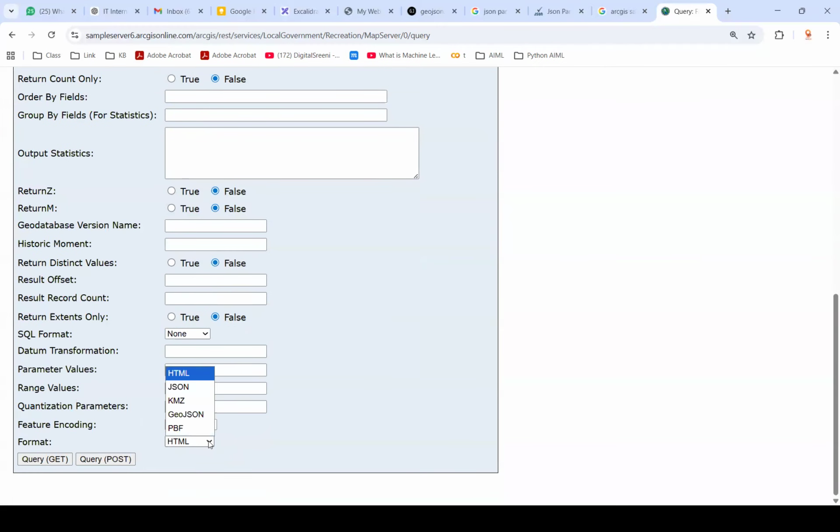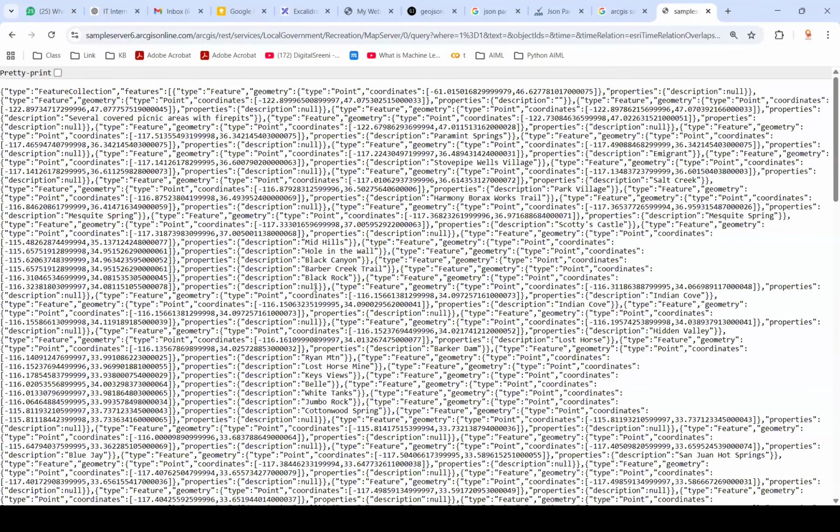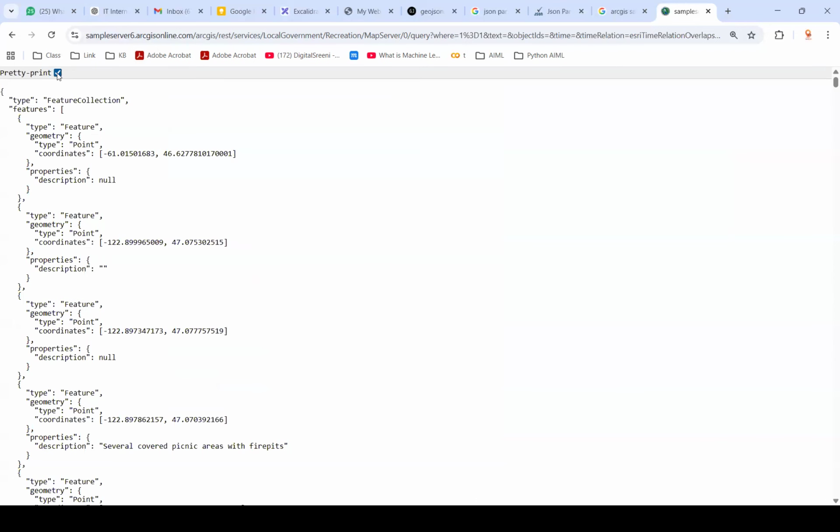There are many formats. See here, we can get the data in HTML format, we can get the data in JSON format, we can get the data in KMZ format, we can get the data in the GeoJSON format. I will select GeoJSON here and just click on get. When I click get, so here you can see, I am getting the GeoJSON.